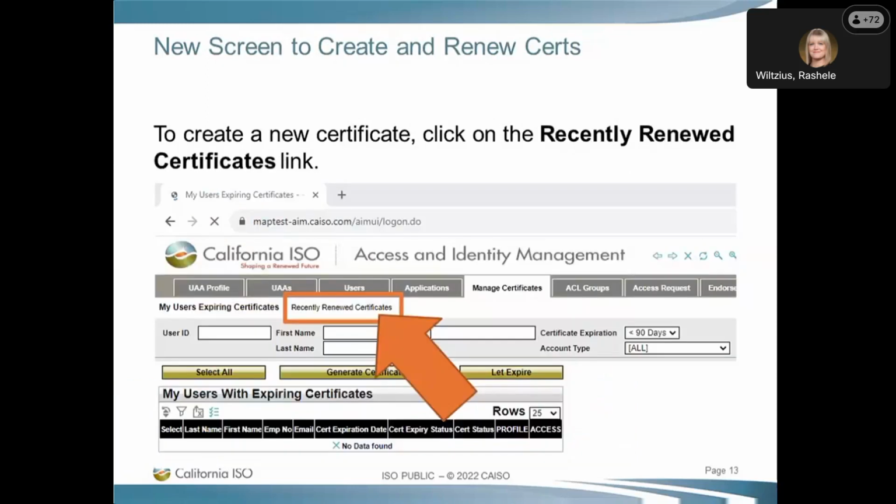Lastly, going across the top, another big change is on the Manage Certificates tab, you're going to see two links directly underneath it. Previously, everything was just on the tab, but you're going to now see the My Users Expiring Certificates. This is the link that will allow you to renew a cert, and you're going to see Recently Renewed Certificates. This is the link that will allow you to download and send certificates to users. So you'll need to use both of these links or sublinks on the Manage Certificate tab.